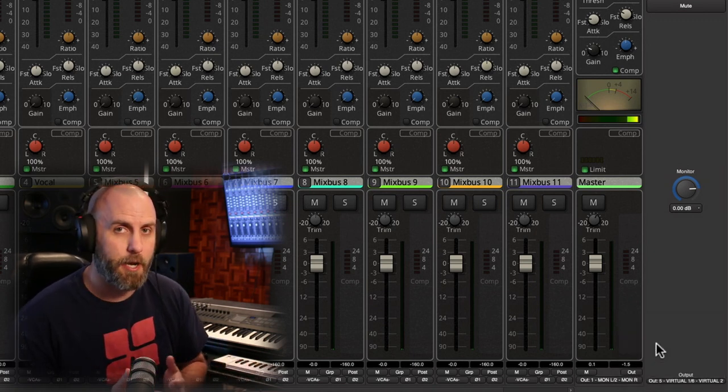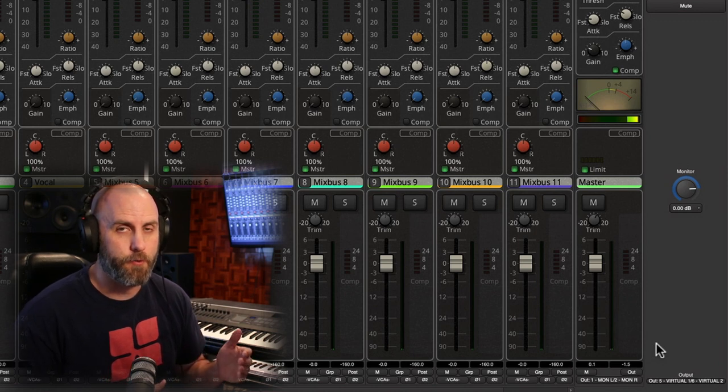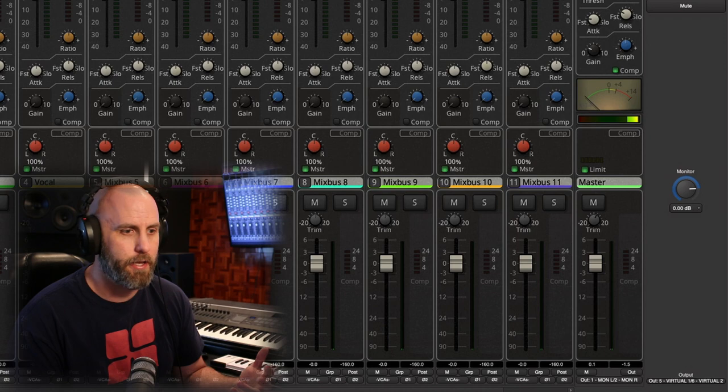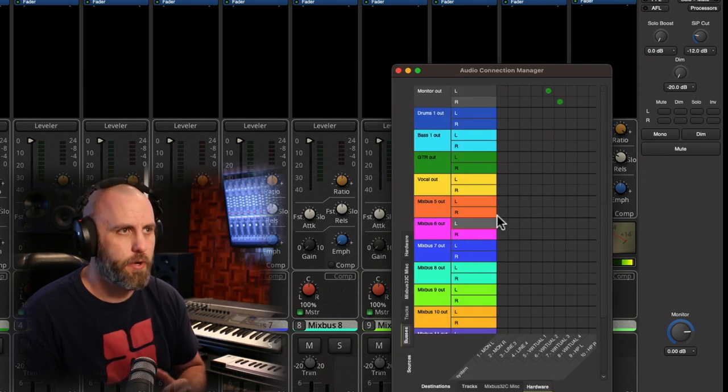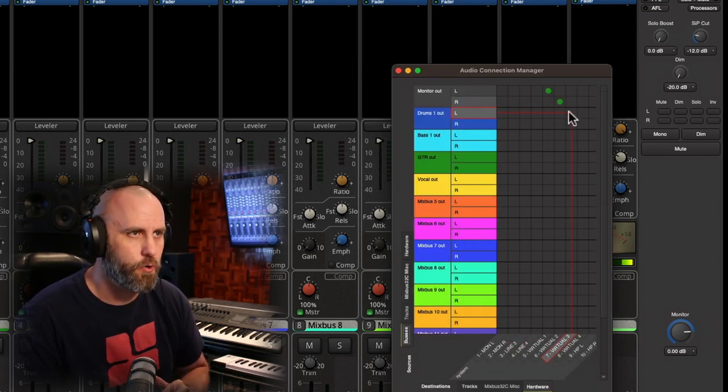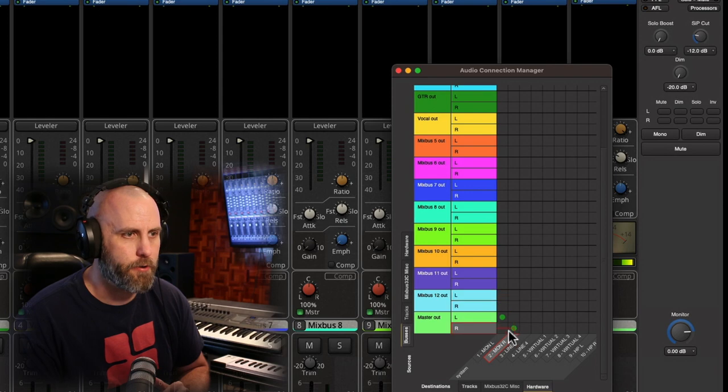So just know that anytime you want to separate the volume from your master bus and your monitor bus, you can always go and adjust that down here on your main output option. Or you can also go into your audio connection manager. So we have our monitor output going to virtual 1 and 2, and we have our master output going to monitor left and right. And these are just a few of the ways that I found that I can use the monitor bus. Keep exploring these options and see how you can incorporate these into your next session.